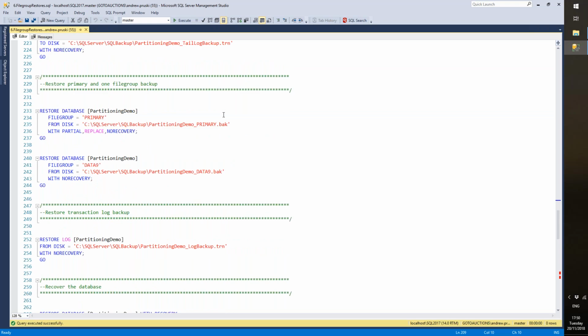And now we can restore the primary file group and the one file group that we need that has our data in it. Now, we always have to restore the primary file group, and this is a case for always keeping your primary file group as small as possible. If any of you out there use Query Store, it is probably one of my favorite features of SQL Server, but guess where it stores its data? Hopefully that'll change in the future.